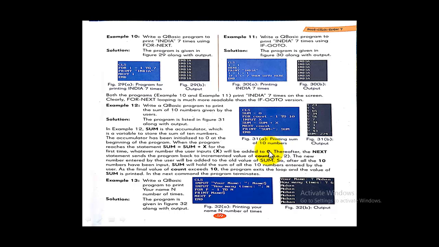Okay, therefore, thereafter the next statement sends the program back with the incremented value of the counter. That is, the count is now 2.